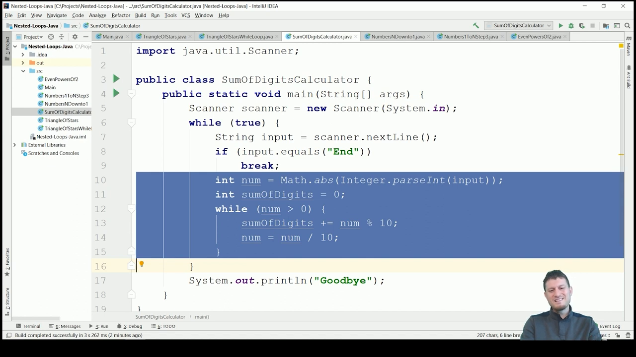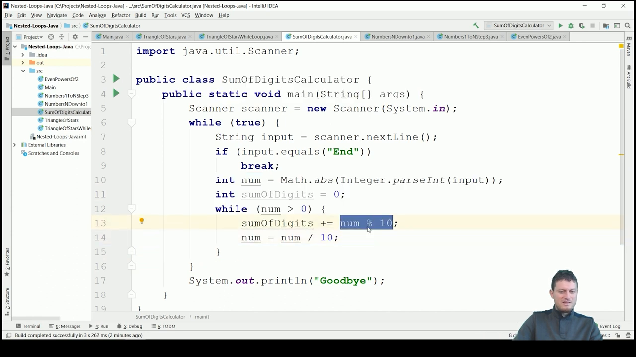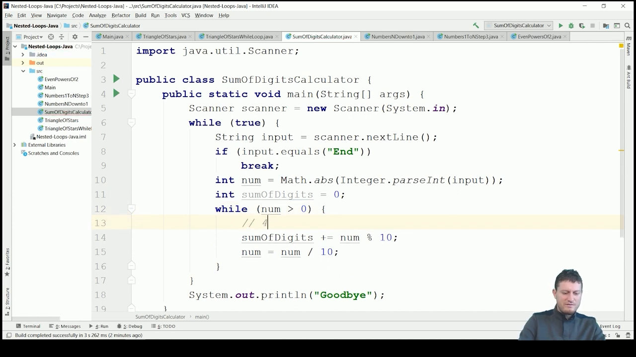Do you remember this? We had sum of digits many times. We have solved this problem already. The idea is that we take the last digit, we sum it, and we delete the last digit. For example, if the number is 452, the last digit is 2, we sum it here, and the number will be divided by 10 as integer division, and will become 45, then it will become 4, then it will become 0, and the loop will stop.